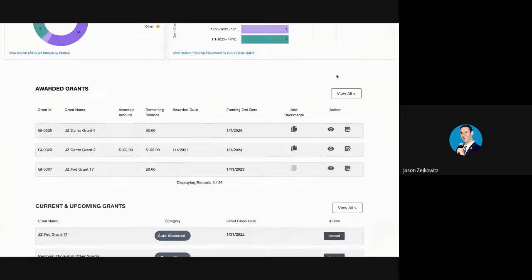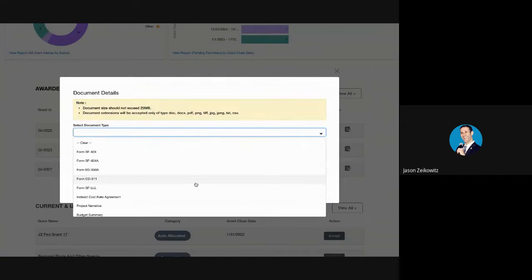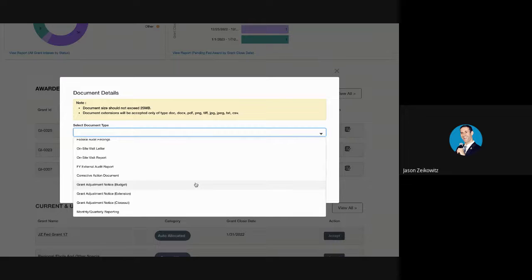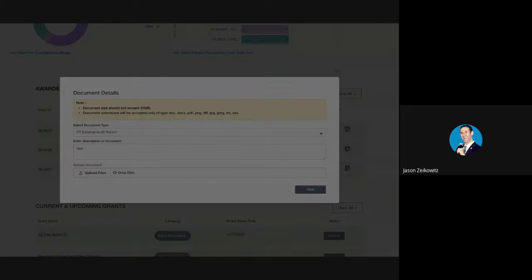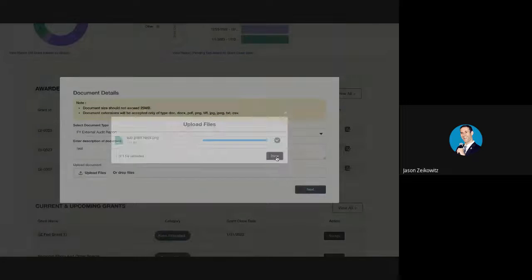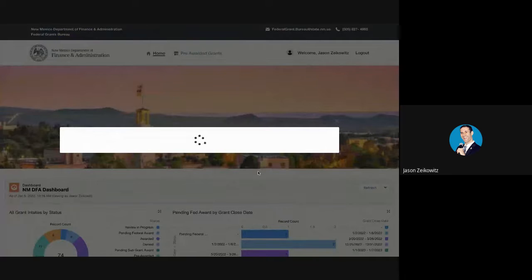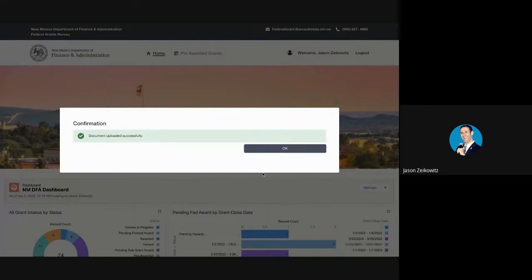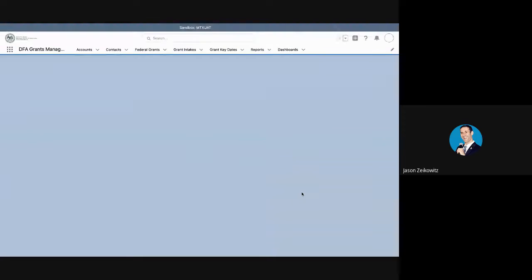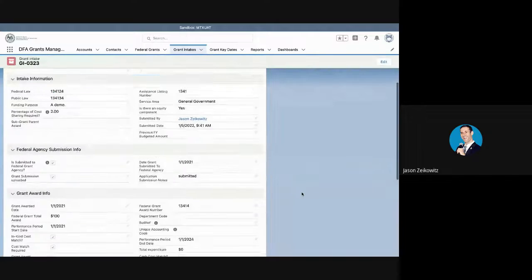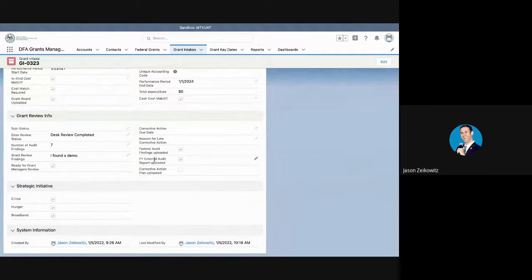Let me go to number 2. Okay, now I'll refresh the page and we'll see this checkbox automatically updated to true. The FY external audit report has been uploaded. Now from here, the corrective action plan.